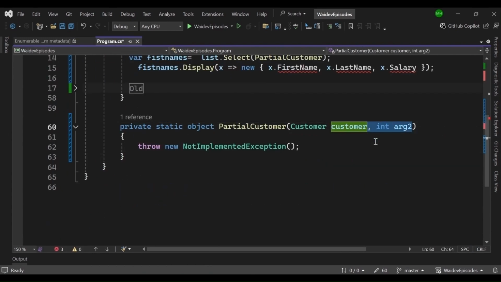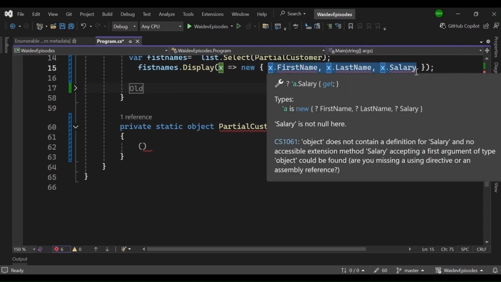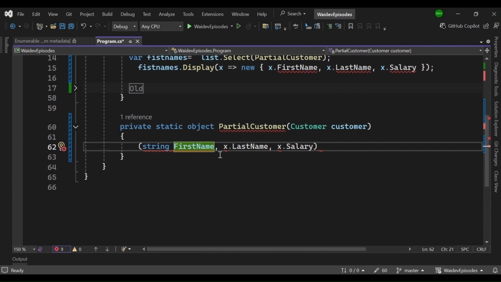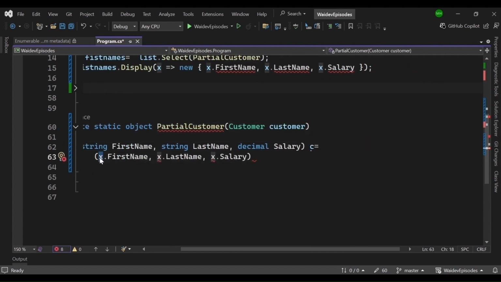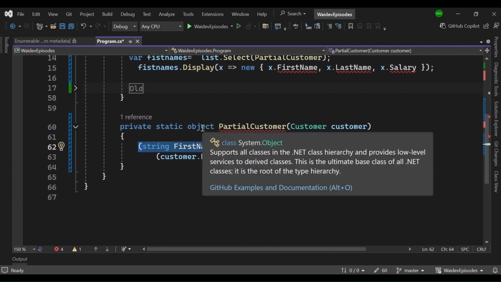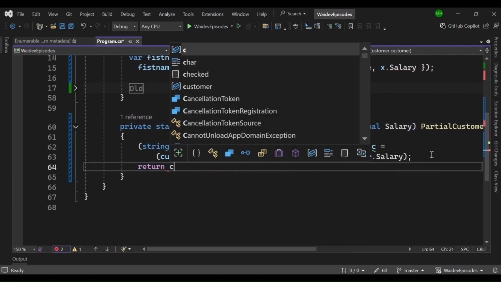We don't need this. What we can do here is make a tuple. Let us copy this and paste it here. This will be of type string, this will again be of type string, and this will be of type decimal. Let's name it c, copy this again and paste it here, and rename this customer. And return c.